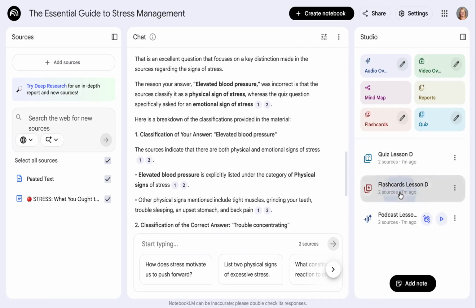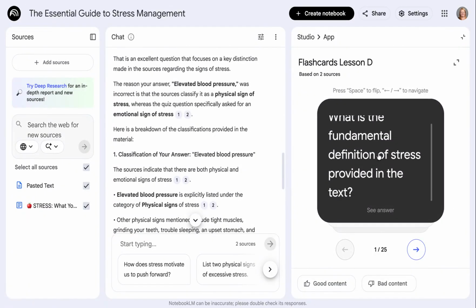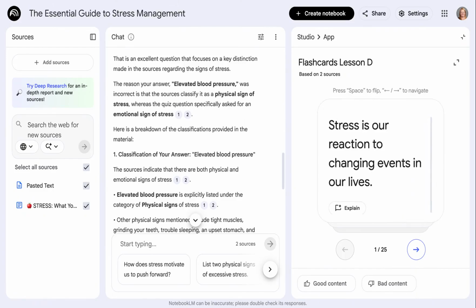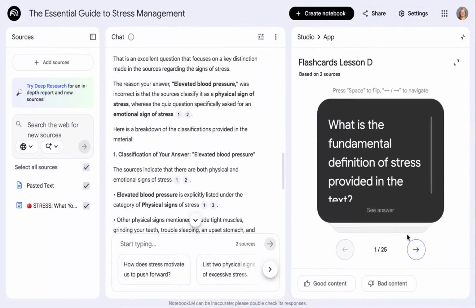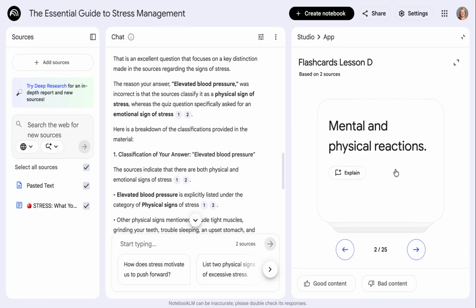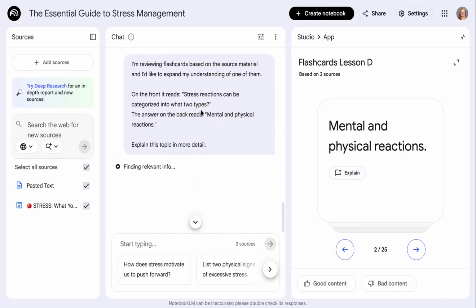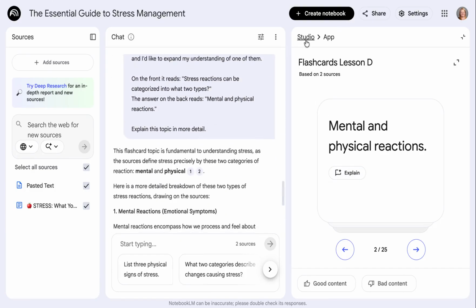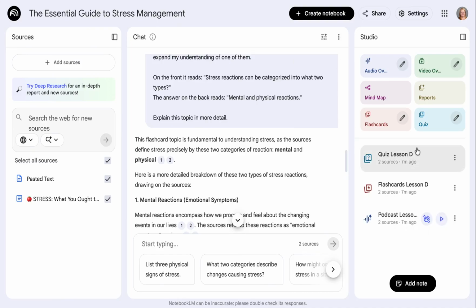Okay, and then there's flashcards with different concepts from the reading. And then more explanation here. The explanation will come here. Anyways, lots of really cool stuff that you can share with your students.